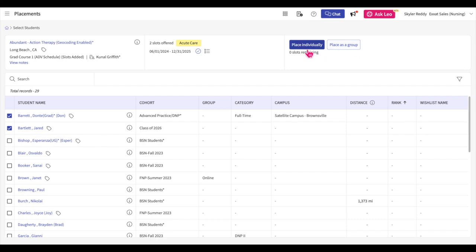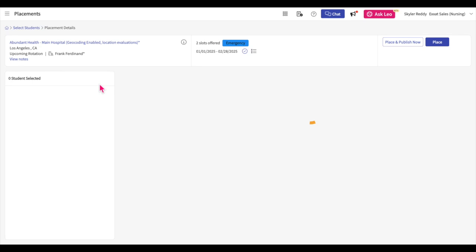If you would like to change the placement options for the different students, select the Place Individually option. If all the placement information is going to be the same for the selected students, you can save some time by selecting the Place as Group option. First, we will go over the Place Individually option. Click on the Place Individually button.